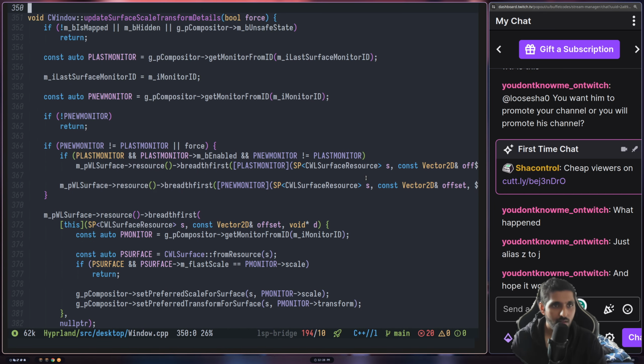Breadth first or something. Update surface table scale transform details. Get monitor from ID. Last monitor, P last monitor, I guess. Last surface monitor ID. P new monitor, get new monitor ID. If P new monitor is not equal to P last monitor, that means it has changed. And if you want to just force the change, B M underscore B enabled. I don't know what this is, but okay. Why are you doing it again? Okay, you want to check again.